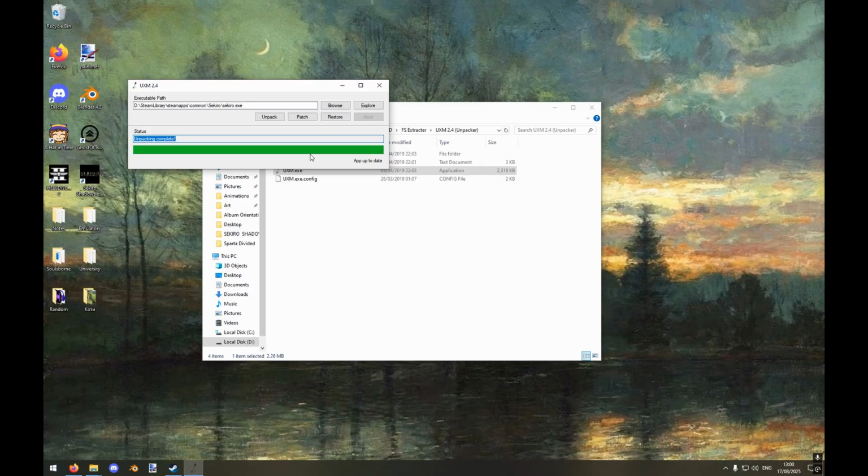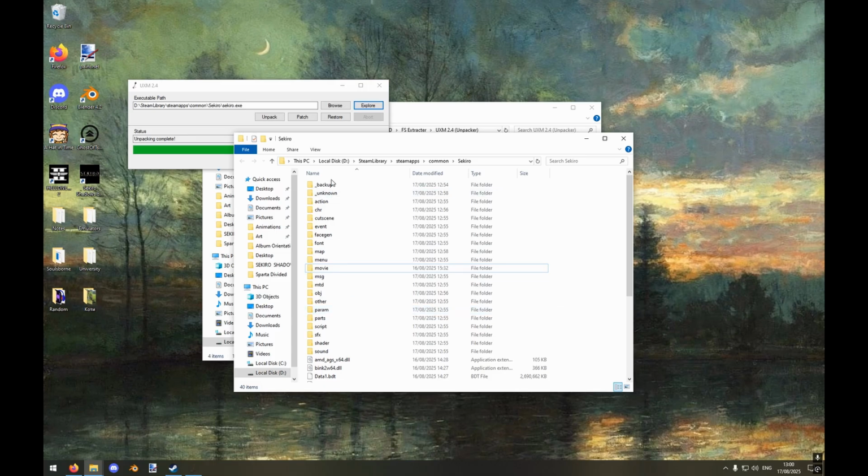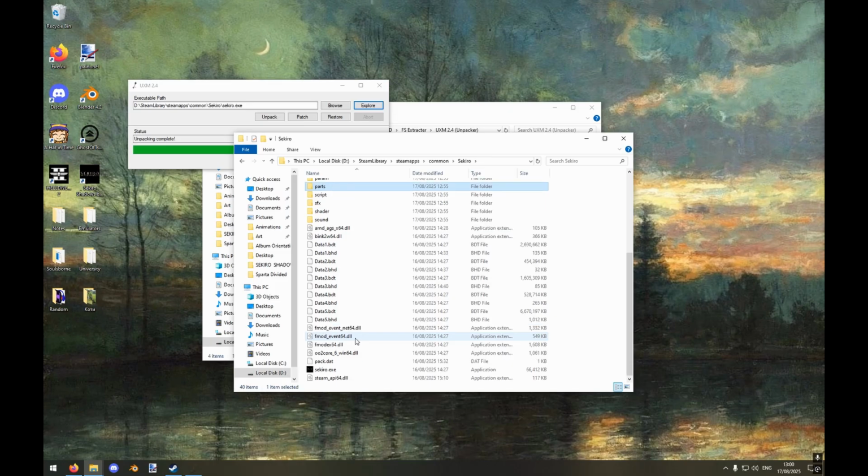Alright, it's now finished, took about 5 minutes. Now you can click here explore and you'll see that all the folders have been unpacked and you can go into them. The main ones you'll be looking for would be the unknown folder, character folder, FaceGen I guess, map folder, object folder, other folder, parts folder, and I think that is where all the models are.